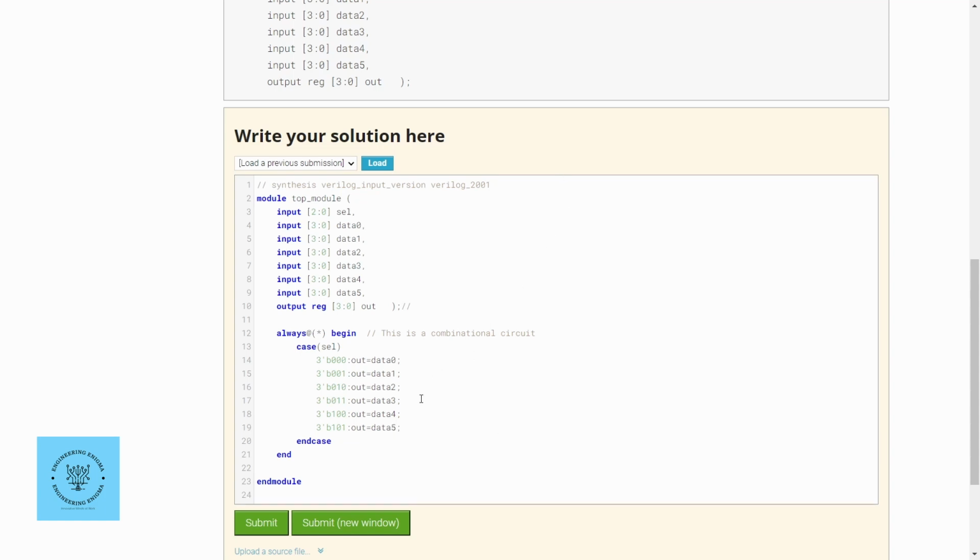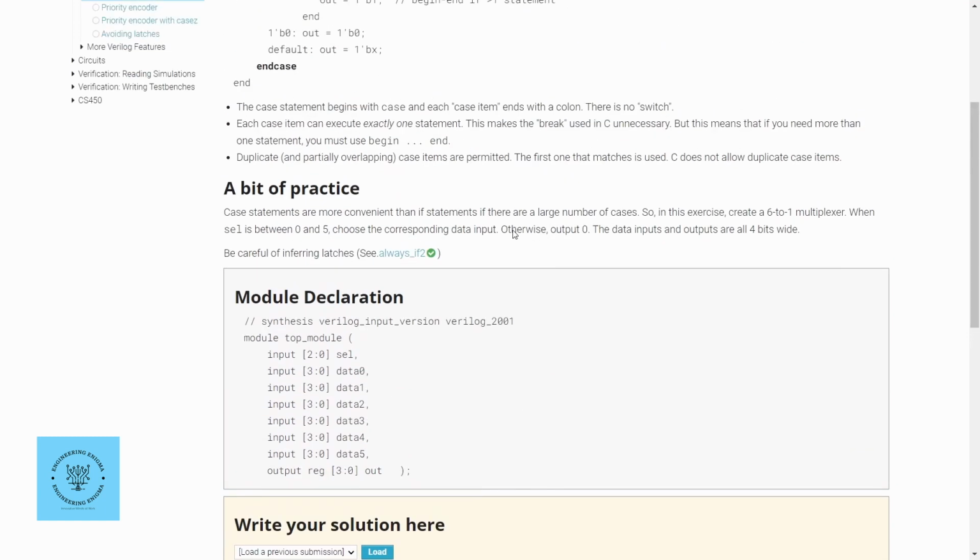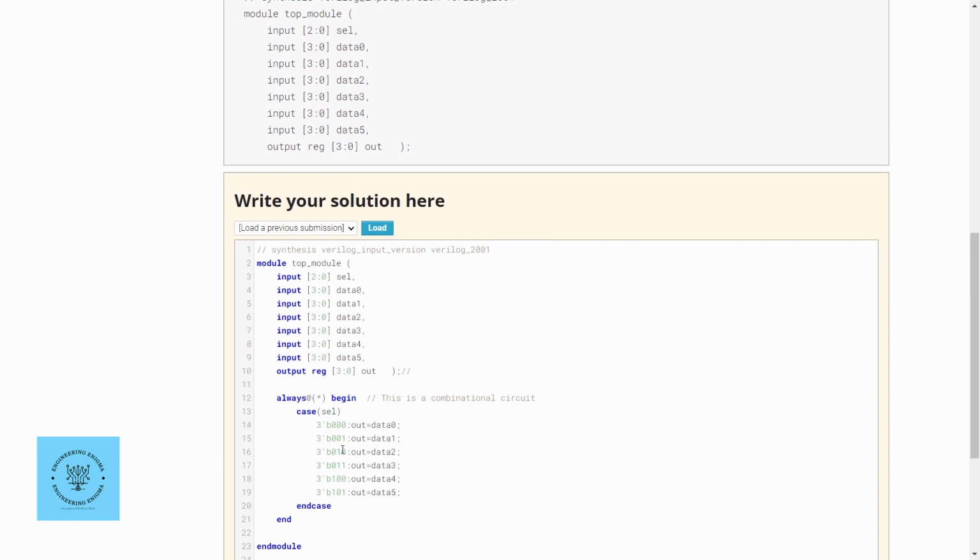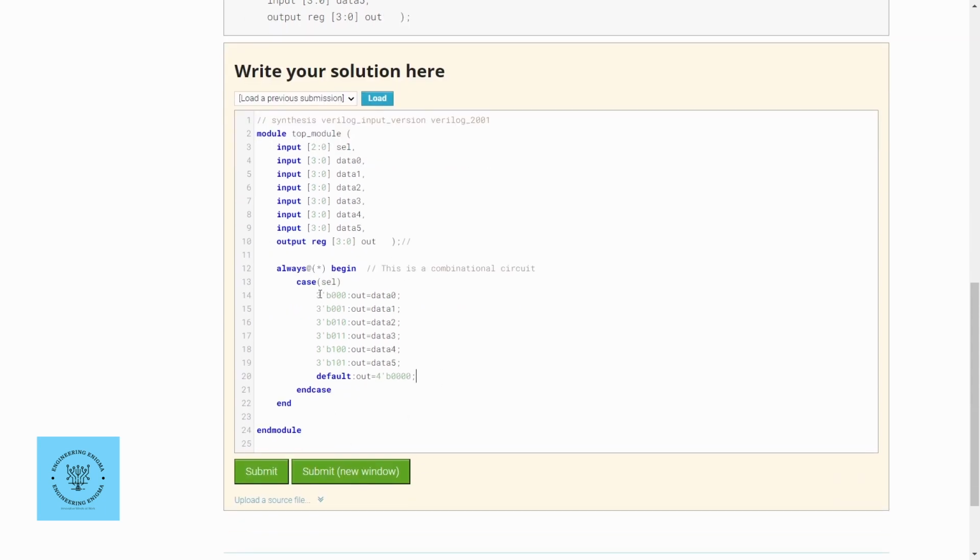The most common mistake everyone makes is that they write this much and submit the code, but the problem mentions otherwise output 0. That means whenever the select bits are anything other than these, the output should be 0. For that we have to write a default statement. Default: out equal to, as the data is 4-bit, 4'b0000. Because of the default statement, the output will always be 0 if any other input is selected.